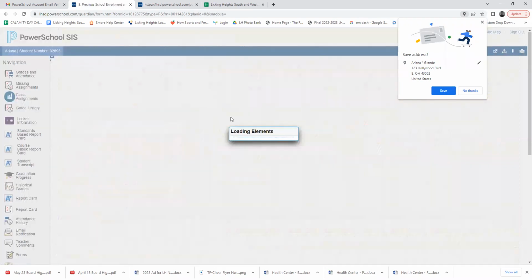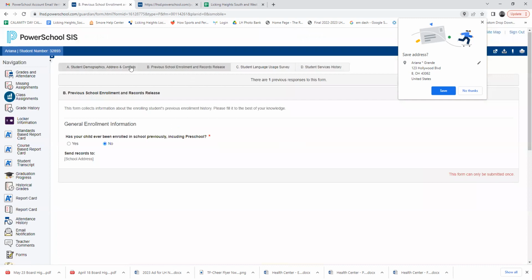After completing Form A, you will be directed to Form B, Previous School Enrollment and Records Release. On Form B, you must enter if your student has ever attended another school. It is very important you provide this information, as Licking Heights must contact any previous schools to receive your student's transcripts. After completing this form, click Submit.